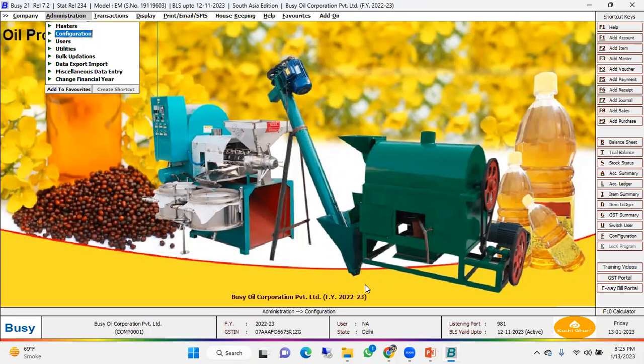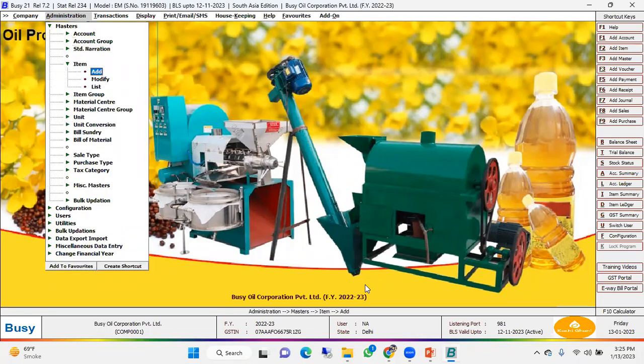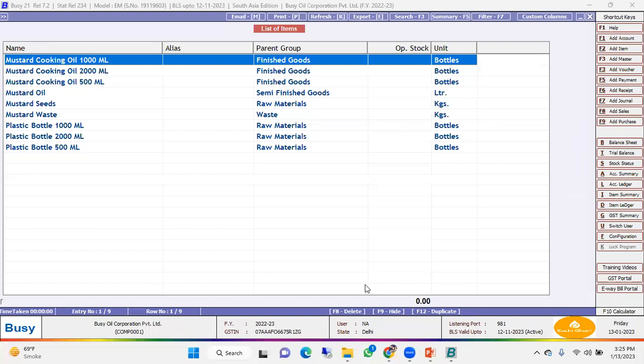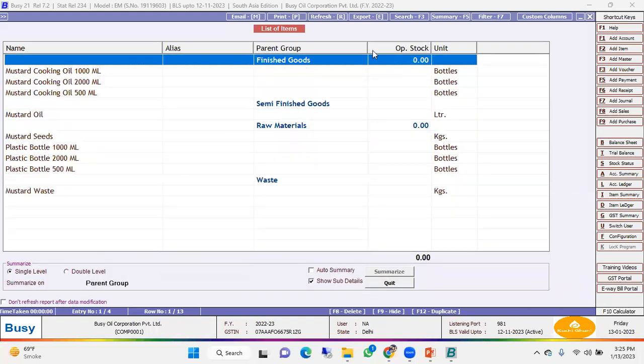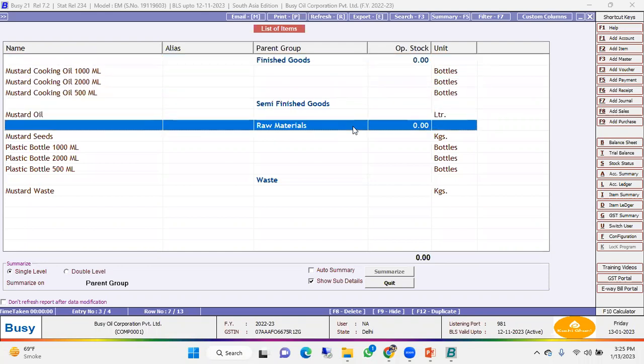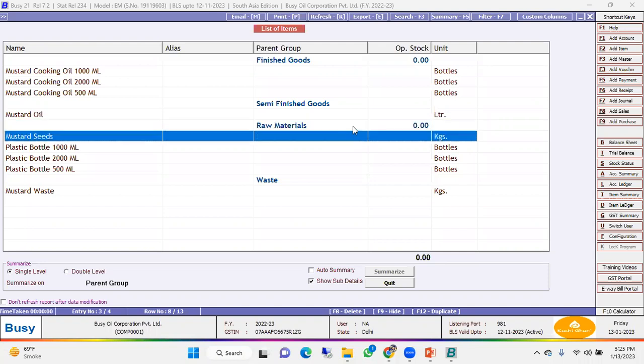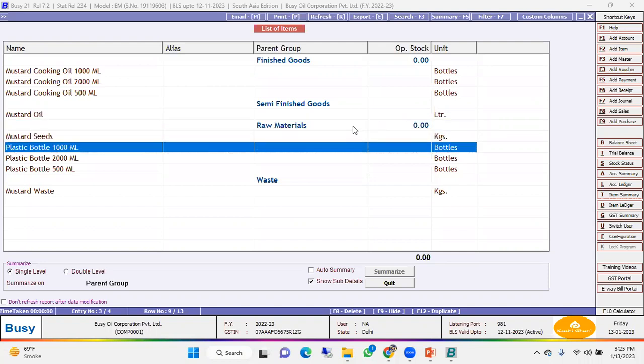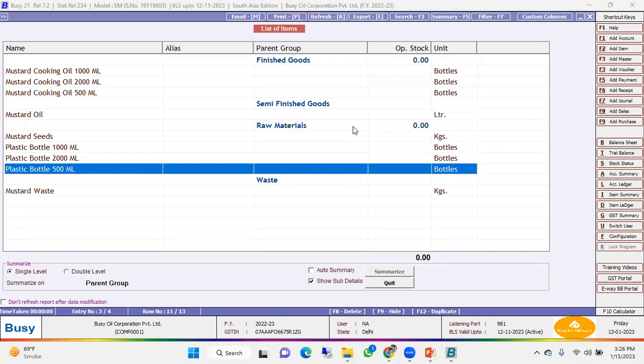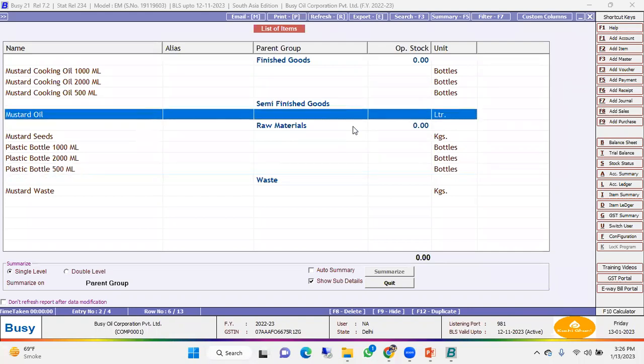After that, you have to create the masters. So you have to go in masters, items, list. So see, these are my items. So we have four groups for item master: finished goods, semi-finished goods, raw material, and waste materials. So suppose I am a manufacturer of mustard cooking oil. So what are the raw materials we required? So mustard seeds, and for packaging we required plastic bottle in 1000 ml, 2000 ml, and 500 ml. Semi-finished goods will be mustard oil.